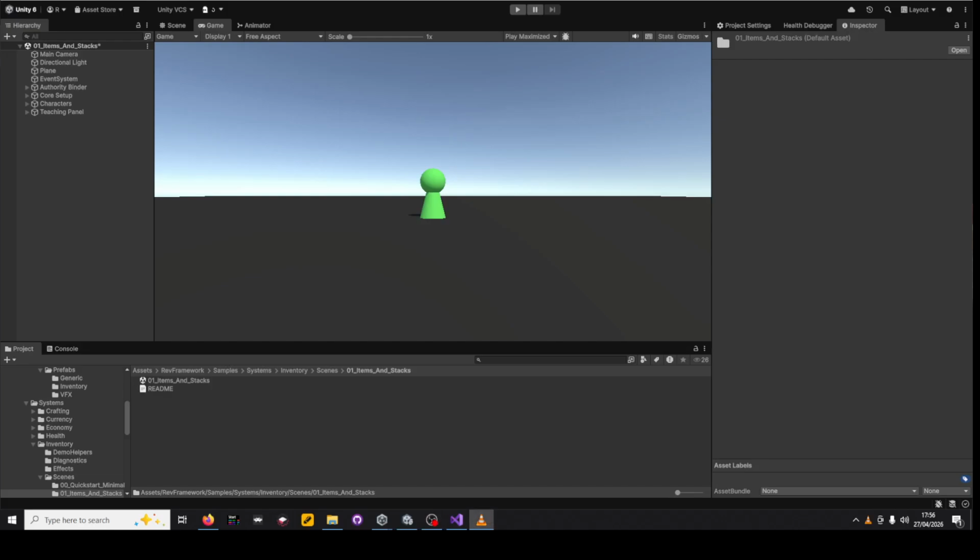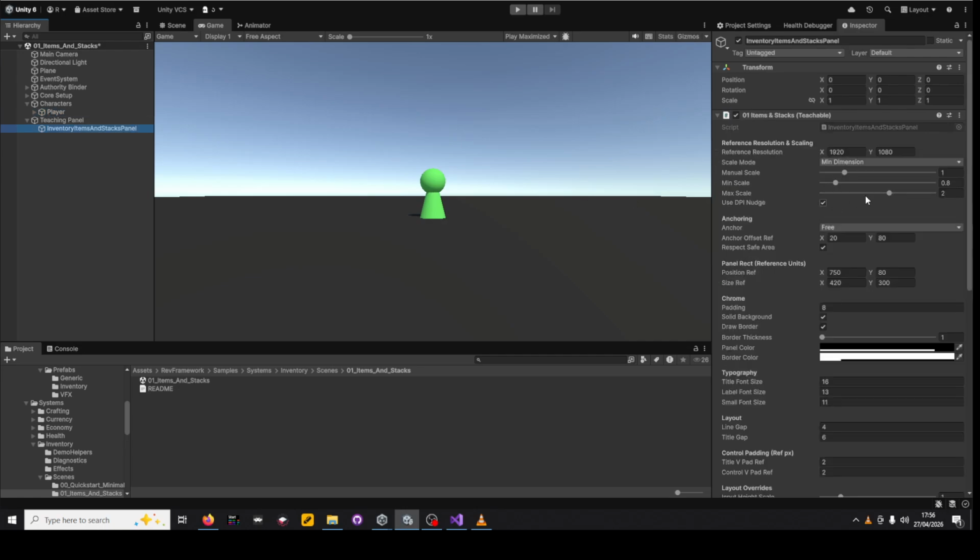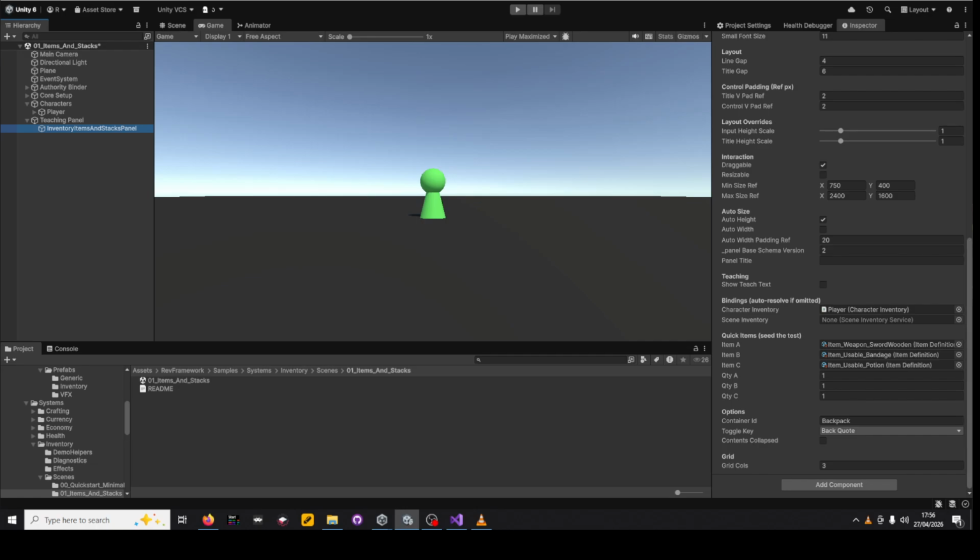Alright, in this next inventory scene, the scene setup is the same as the quick start demo. We still have the player acting as the inventory owner, with character inventory, character equipment, inventory size sync, and the inventory owner hook attached. The only real difference here is the teachable panel we're using. This one is focused on items and stacks, so instead of just giving, reading, and removing items, we're looking at practical slot interactions, merging, swapping, splitting, and auto placement.